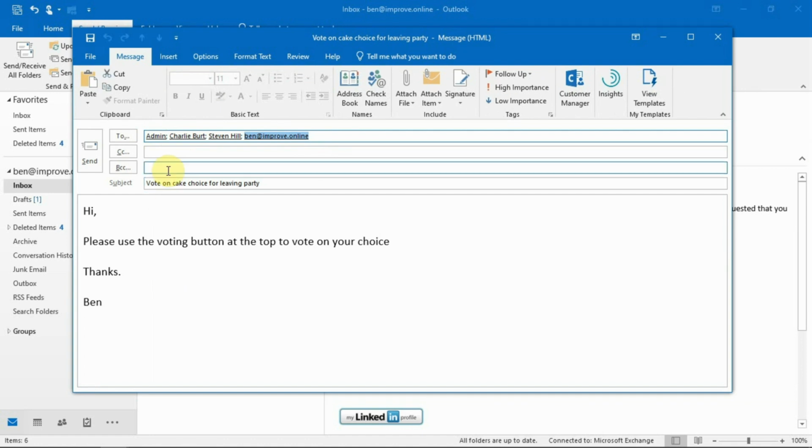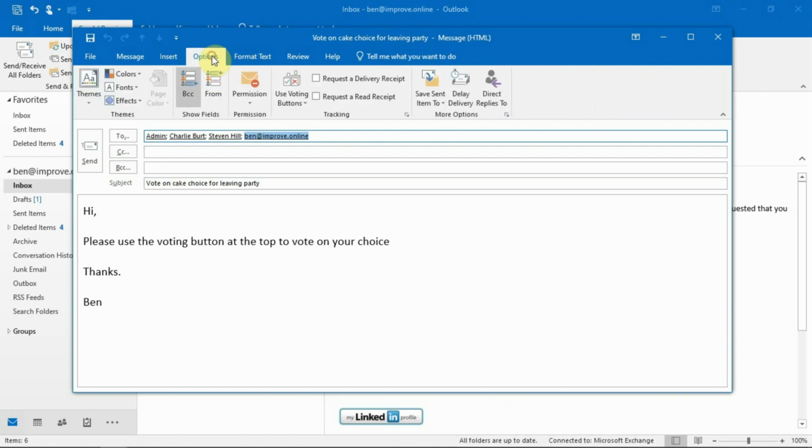So how we add the voting button, we go to the options tab at the top. There's a button here called use voting button. Now there's some standard options in here like yes, no, maybe, approve and reject. But really we want to put things like, do you want a lemon cake, maybe a chocolate cake or strawberry cake or whatever it might well be. So I'm going to go to where it says custom.